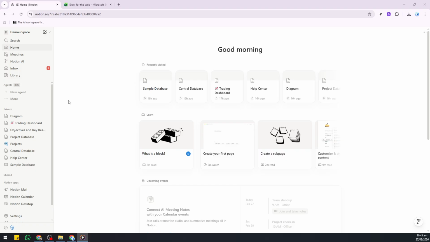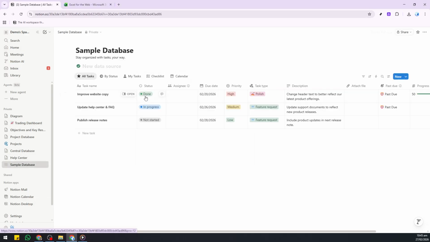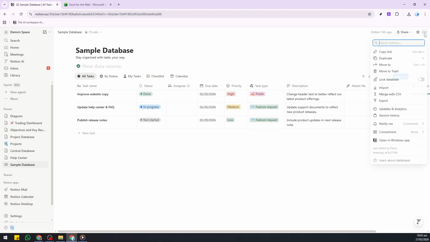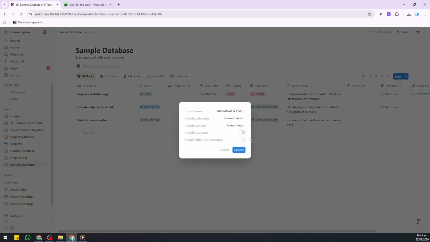Once you're in, navigate to the page that contains the database you want to export. Open that page so you can see the database clearly. Now look to the top right of the database view and click the three dots to open the options menu. From that menu, choose Export. This brings up Notion's export dialog, where you'll choose the file format and what to include.